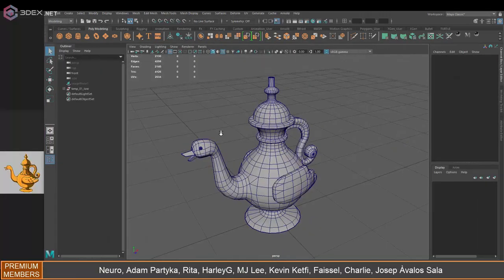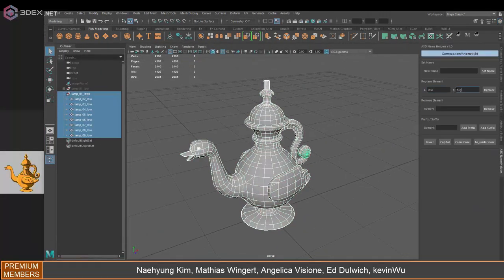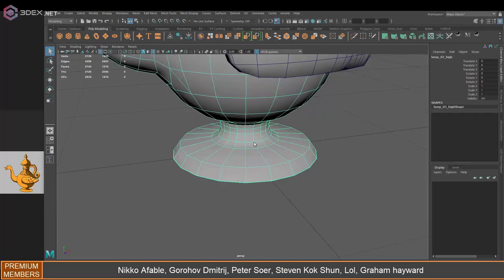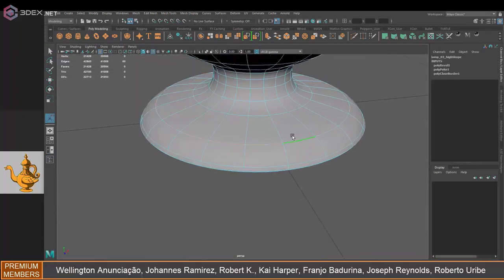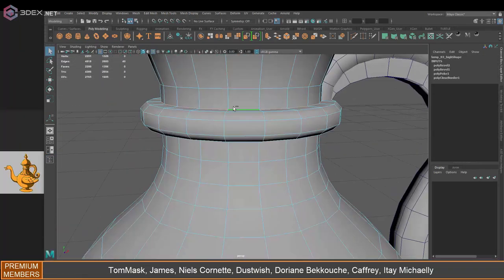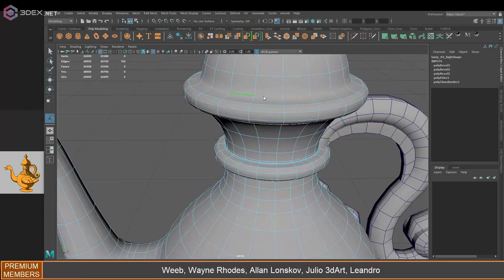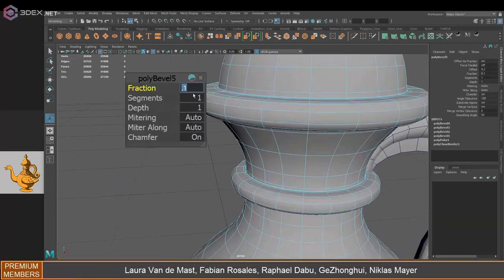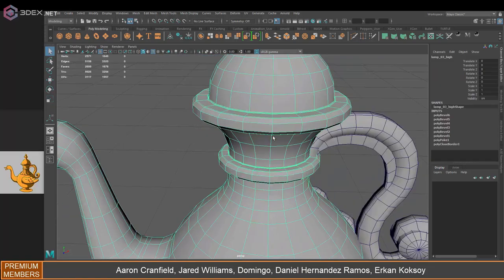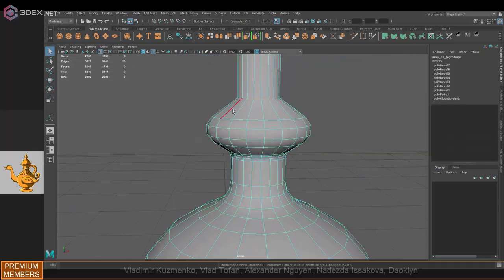And I'm also using a rename tool just to rename the whole object. And there's a link for that in the description. Obviously, you can just rename objects manually as well, but I find that this tool saves me the time of manually renaming objects.